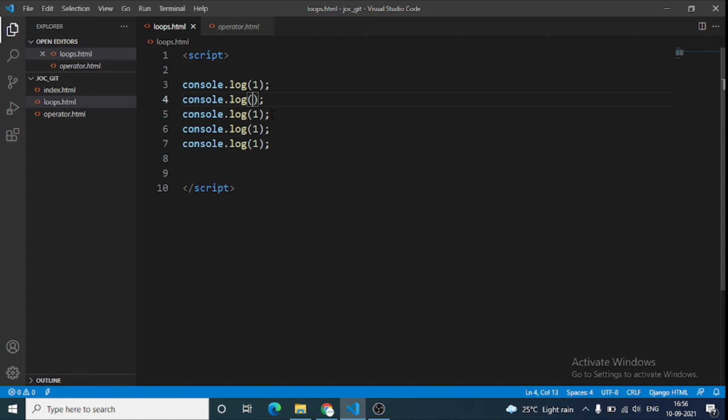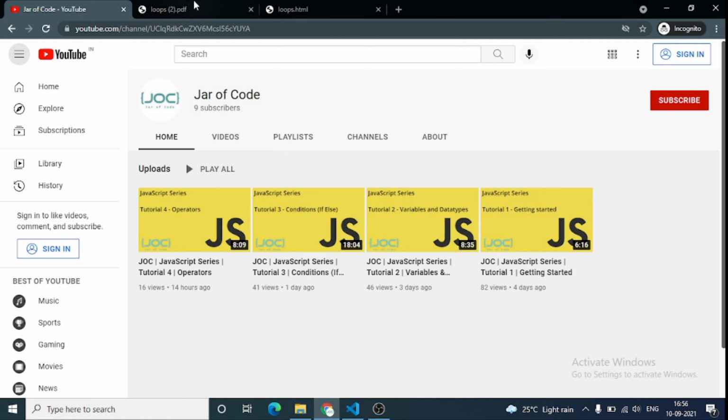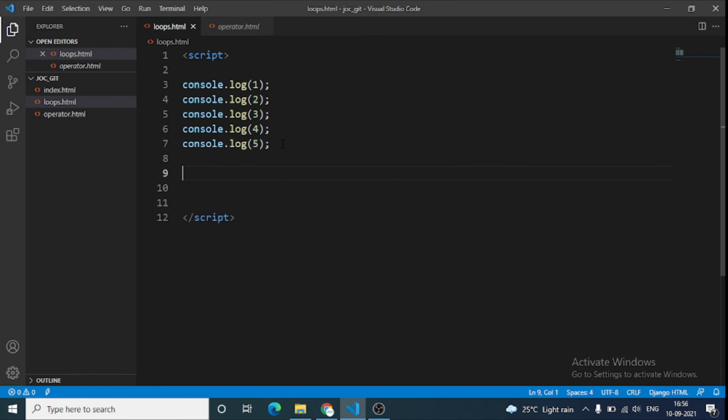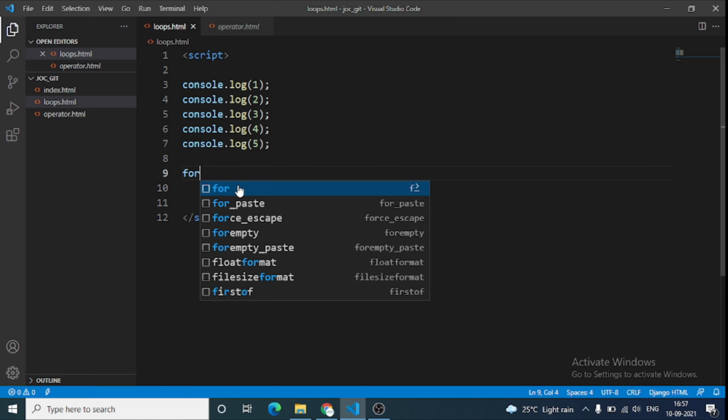We need to change it to make it 3, 4, this is 5. And if you want to see the output, we just go here and hit refresh. You see, this is a right way, but this is long. If we have to execute a bunch of code, it will take a long time and more space to do this. So instead, we have loops. The first loop we'll study, and the most used loop, is the for loop.